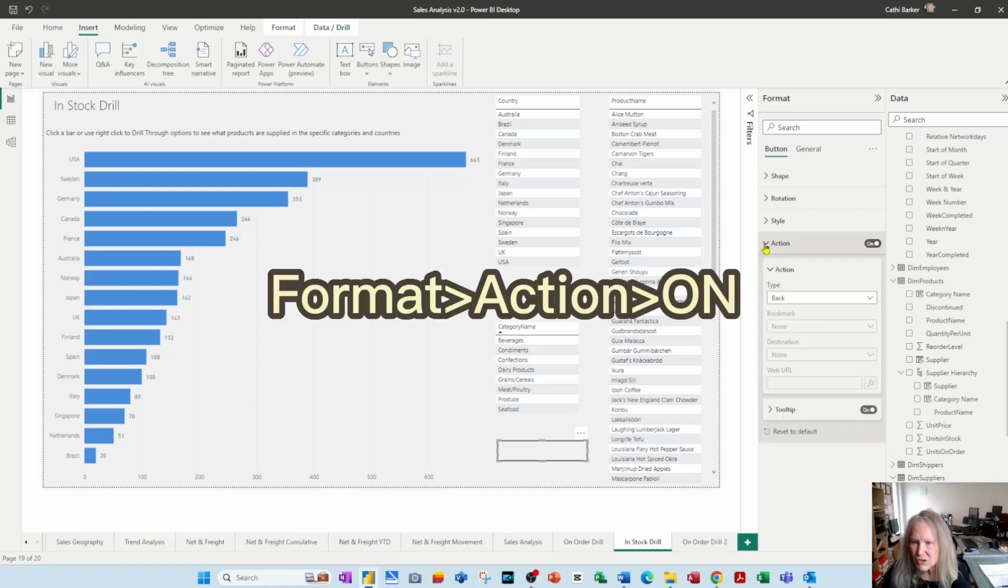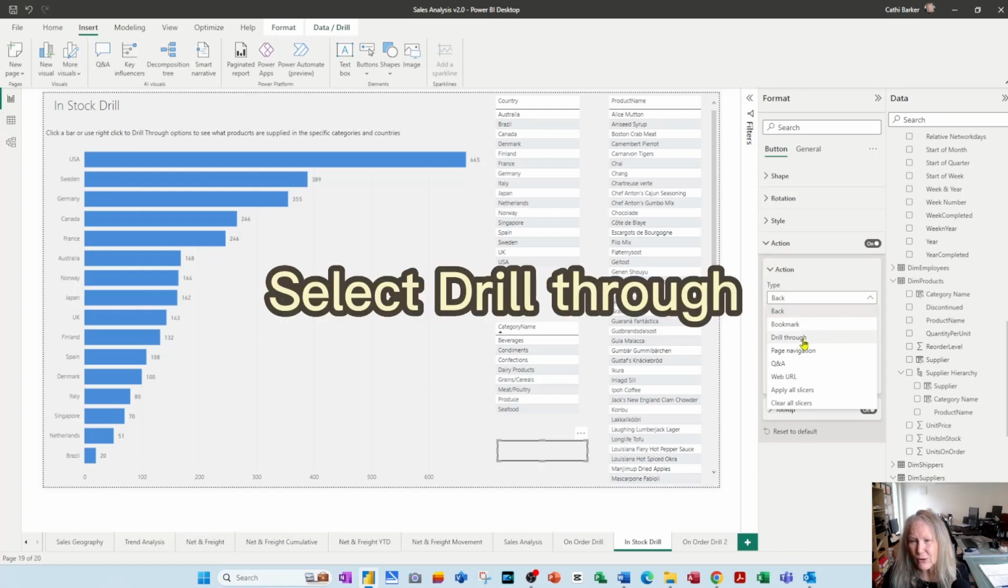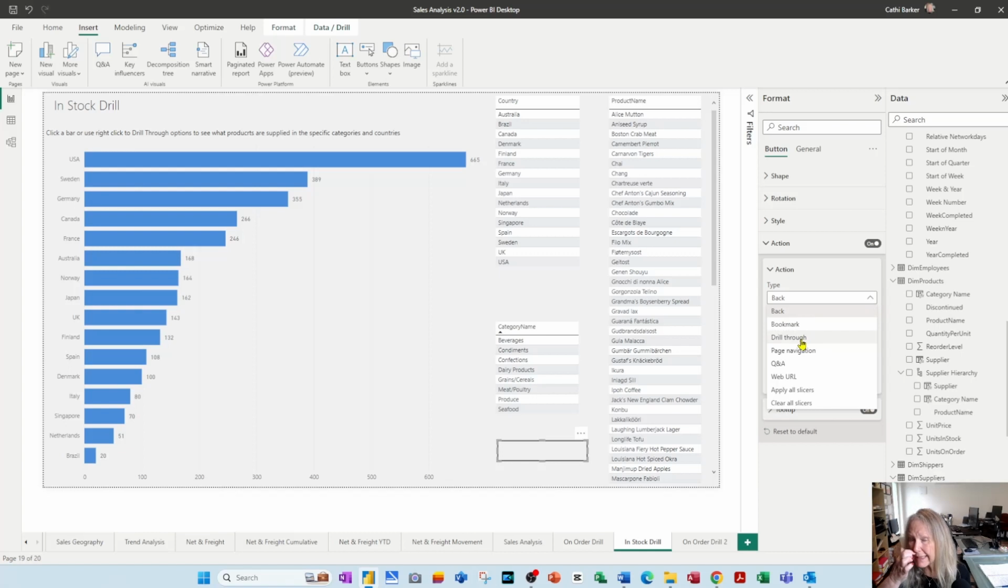If I then hit the chevron to open up the actions, I don't want to go back, I actually want to drill through, and so there's the drill through option there. It appears because this is a drill through page that we set up in one of the earlier videos, so you may have to go back a video or two to suss that out. But I'm going to go drill through. Then it says, where do you want to drill through to? And I want to drill through to the on order drill page. So that's my action.